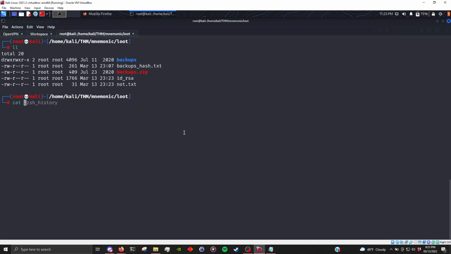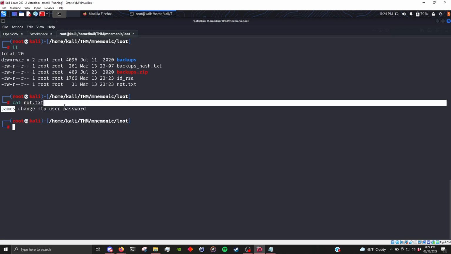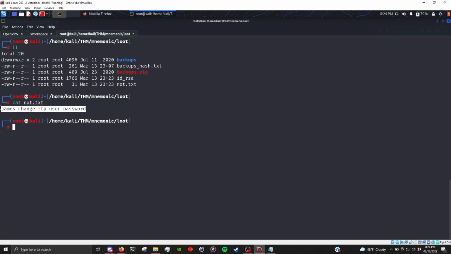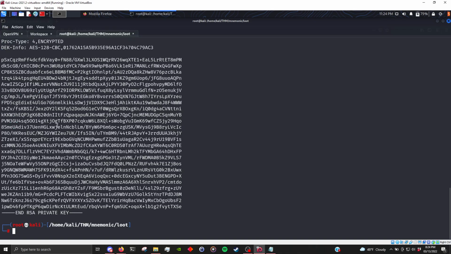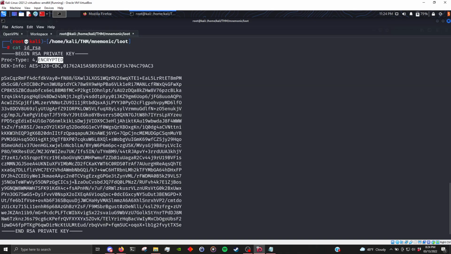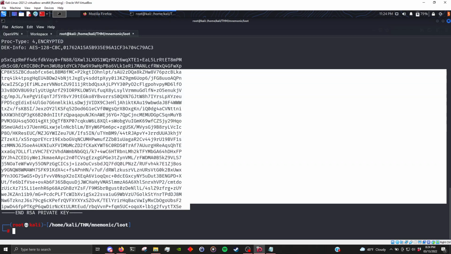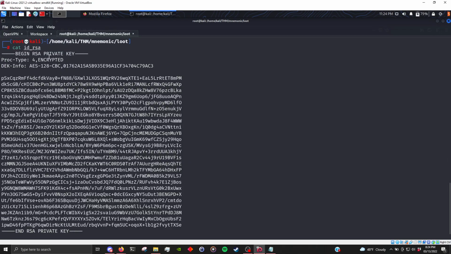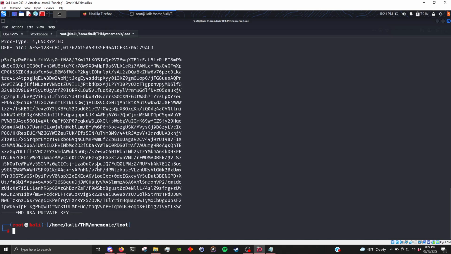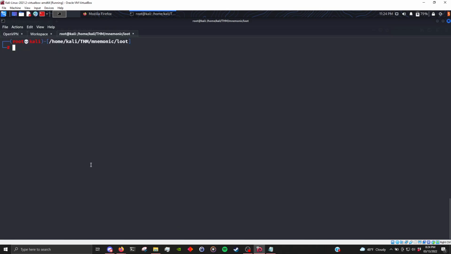So if we concatenate not.txt to standard out, you can see: James, change FTP user password. Well, looks like he was too late. But if we look at id_rsa, we have an RSA private key, but it is encrypted. So we are now going to have to use John again. This shouldn't take too long.